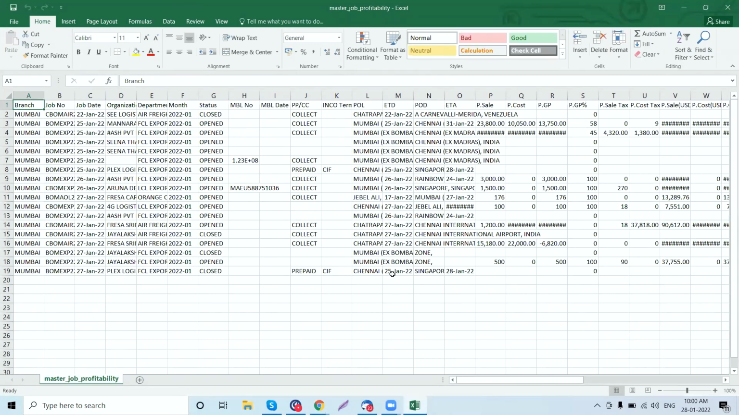Hope now you got an idea on how to generate the master job profitability report branch-wise in the Fresa application.